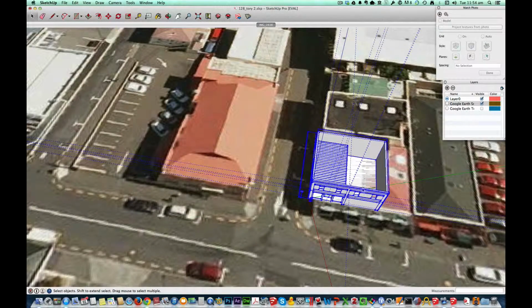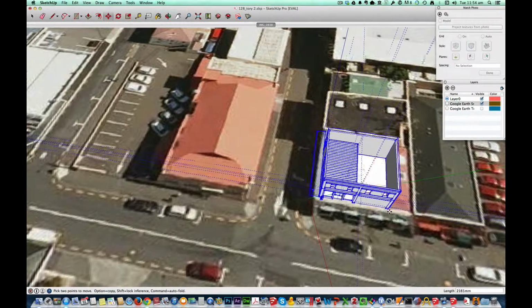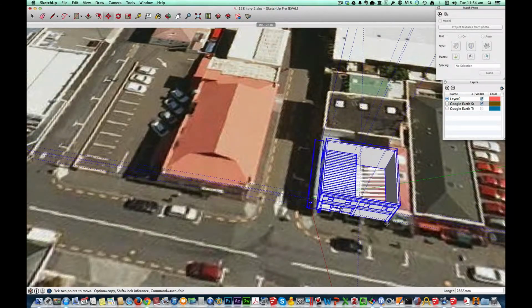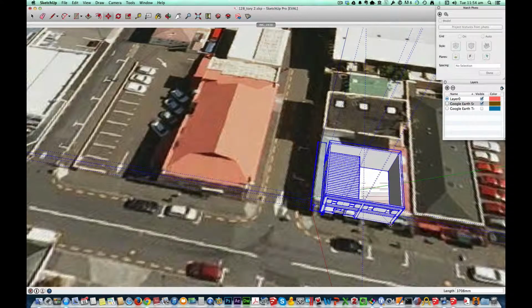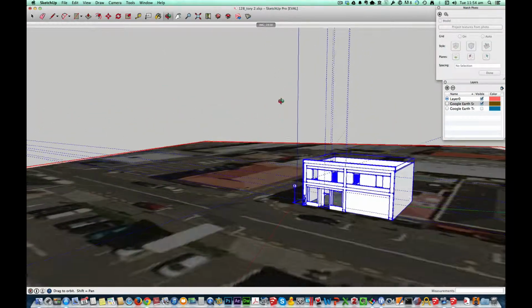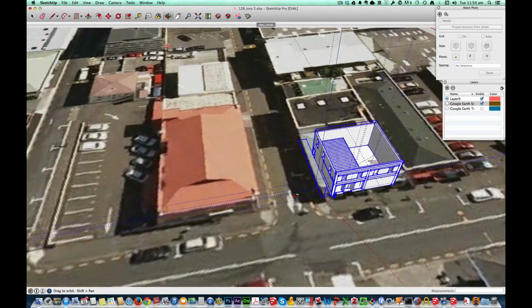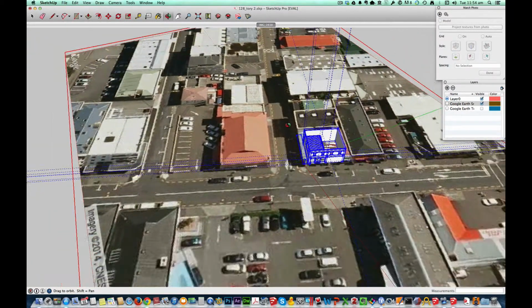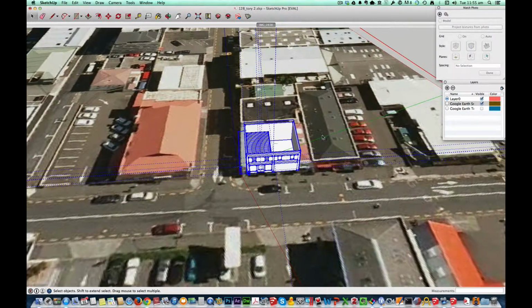We could probably move that along a bit, somewhere and around, something like that, and just check that we're in the right place. So I should have imported the base map in first, but it shouldn't have scaled, so we'll be pretty close.